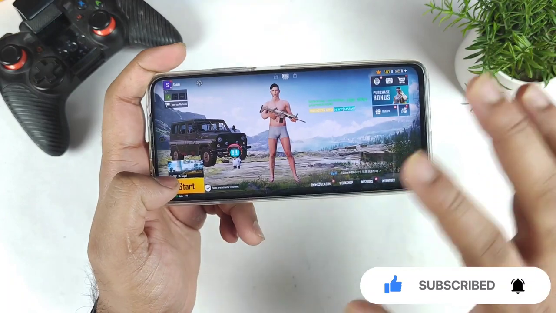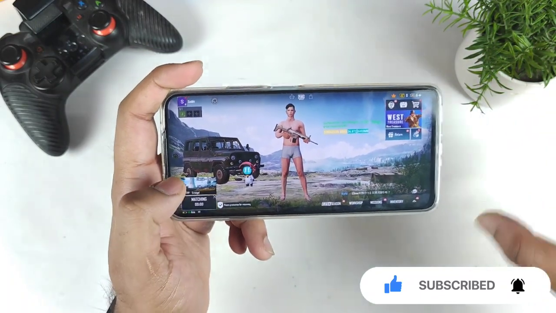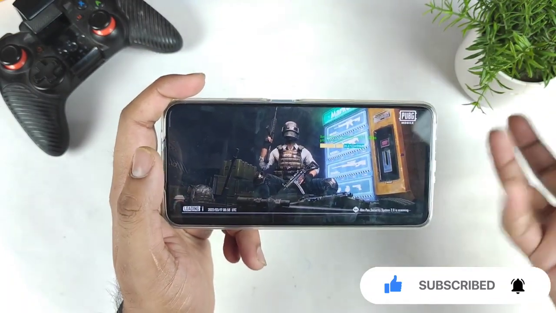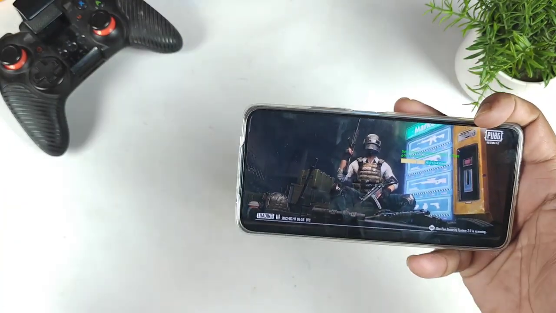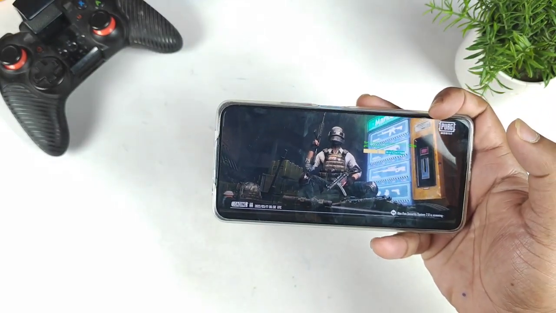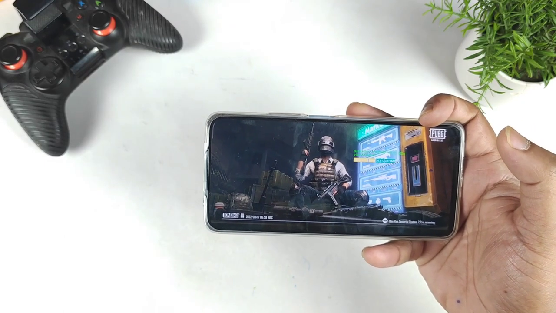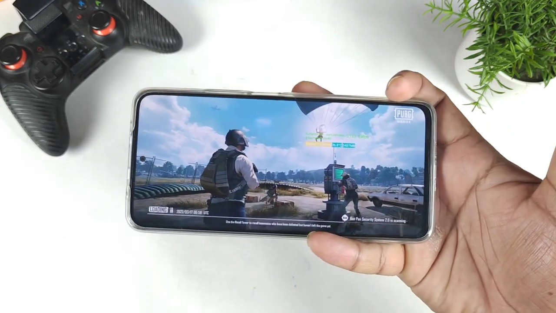Both phones will have exactly the same graphics settings, the 11i and the 11i Hypercharge, because it's the same processor, right? So there won't be any change between these two phones anyway. Right now, let's do the quick drop test on this Xiaomi 11i device. Let's find out what's happening with the overall drop test.